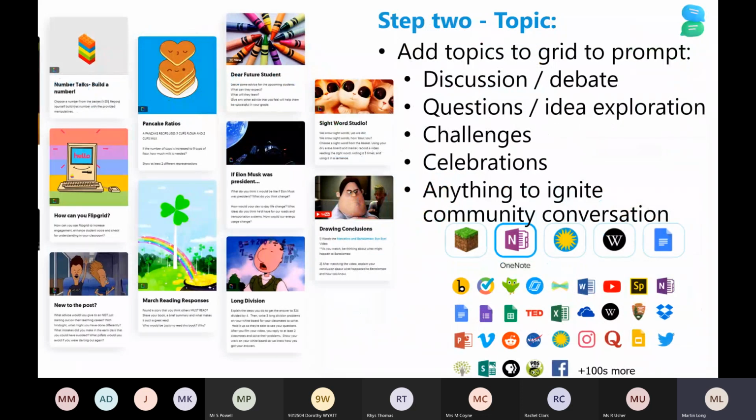Once you've got a group, inside that group, you start to create topics. And those topics normally within that group grid will prompt for something to happen. Now, you're either going to want to have discussion or debate going on around a particular idea or subject. You might pose a question and see what you get in the way of responses. You might set a challenge and you want people to come back with solutions to that challenge. It could be celebrating something.